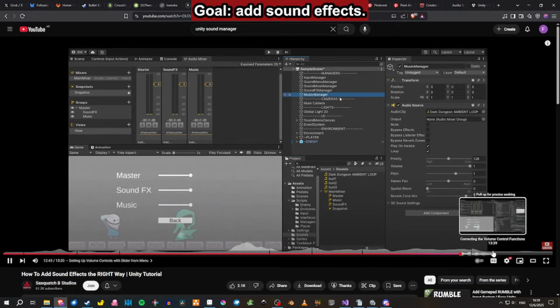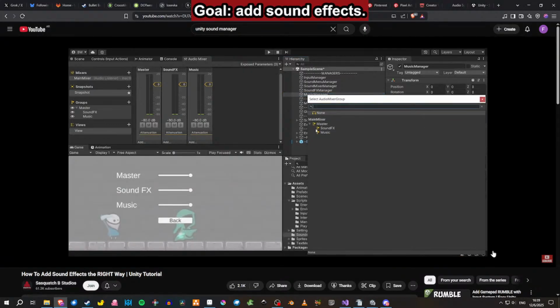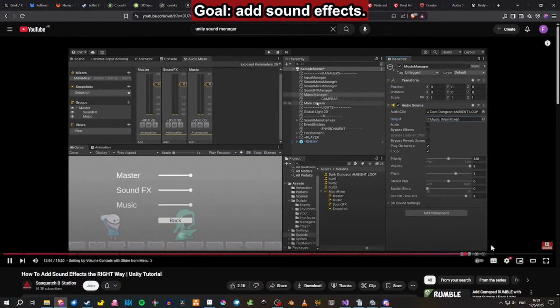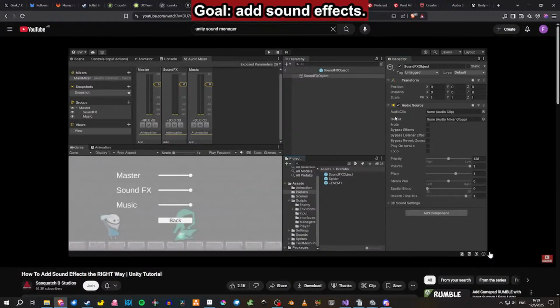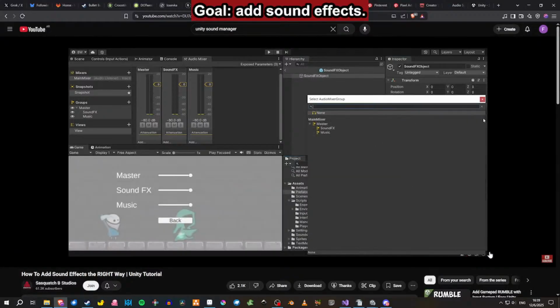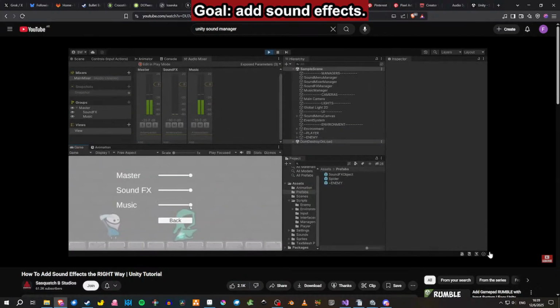Up here in our music manager, in the audio source, we can click right here in output and select our music group under the main mixer. And for our sound effects, we can click on our sound effects object, open up the prefab, and do the same thing, except this output is going to be the sound effects group from the main mixer. Cool, nice. You can see that working there.